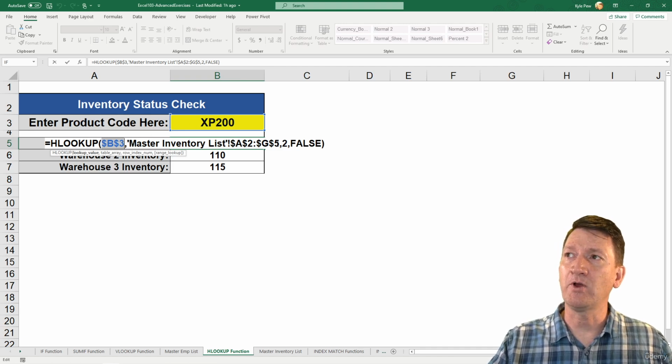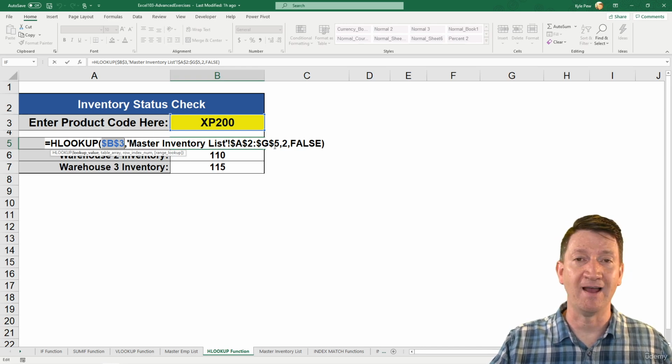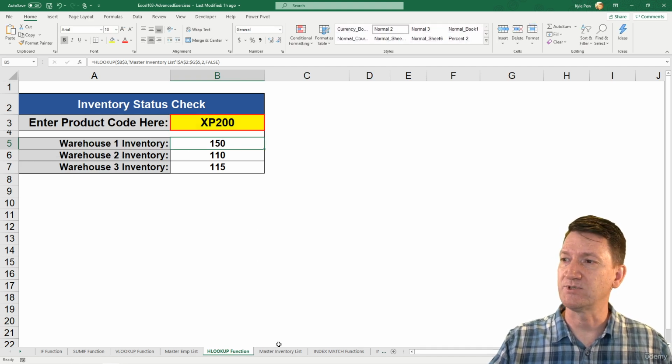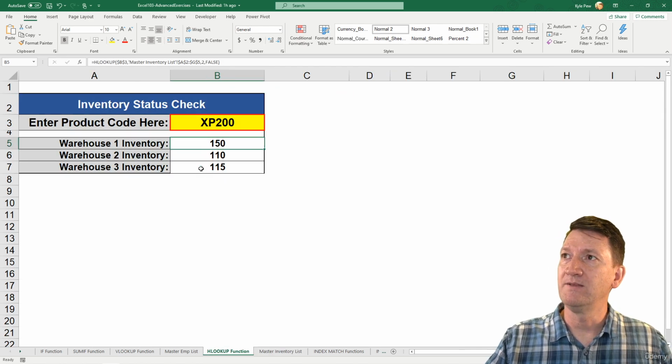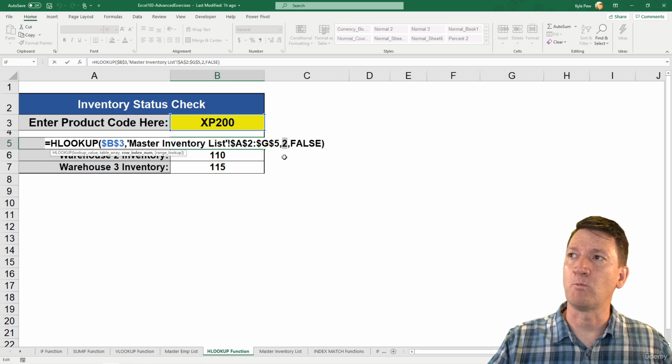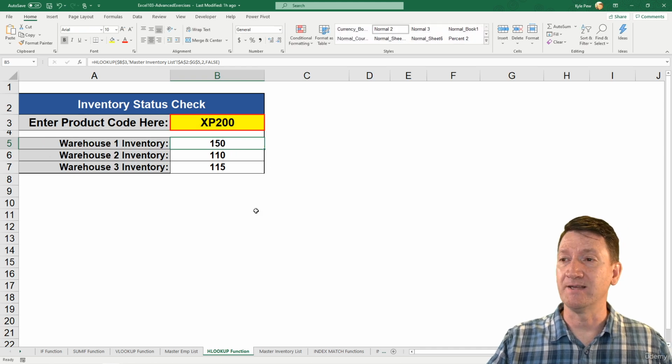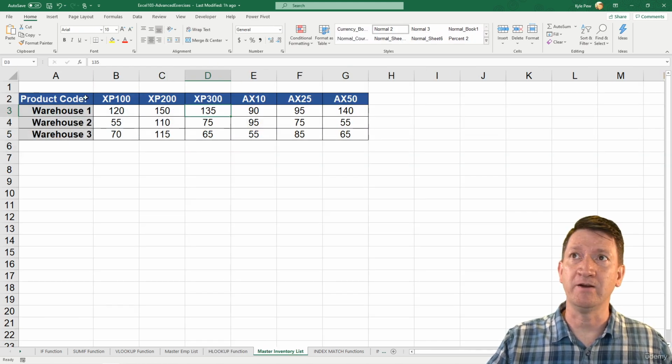Then we got the lookup array, essentially where you're going to search. This is A2 to G5. That's great. That's on the other sheet. Let's just hop over there really quick. A2 to G5. Great. The next thing it wants to know is the row index num. That's this guy right here, the number 2. That tells us that when the HLOOKUP comes over here, goes through A2 to G2, it finds XP200. It says, oh, you want to return row number 2's value back, right? Row number 2 to this list. Row number 1, 2, right?